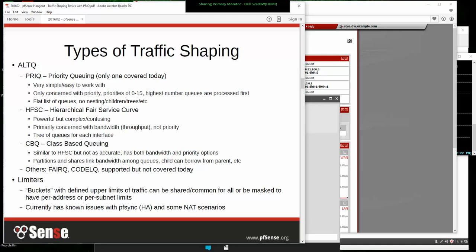We also have the CBQ scheduler, which is class-based queuing. It's similar to HFSC, but in some cases it's not as accurate. It does have concerns for both bandwidth and priority, so it's even more flexible, but it doesn't have quite all the same algorithm concerns that HFSC does. So it's a little bit simpler in some respects, but some people might want to control things in a manner that uses both bandwidth and priority, so they might go with CBQ. CBQ also does a lot better with borrowing and sharing of traffic among the queues, so it does things a little bit more fair.